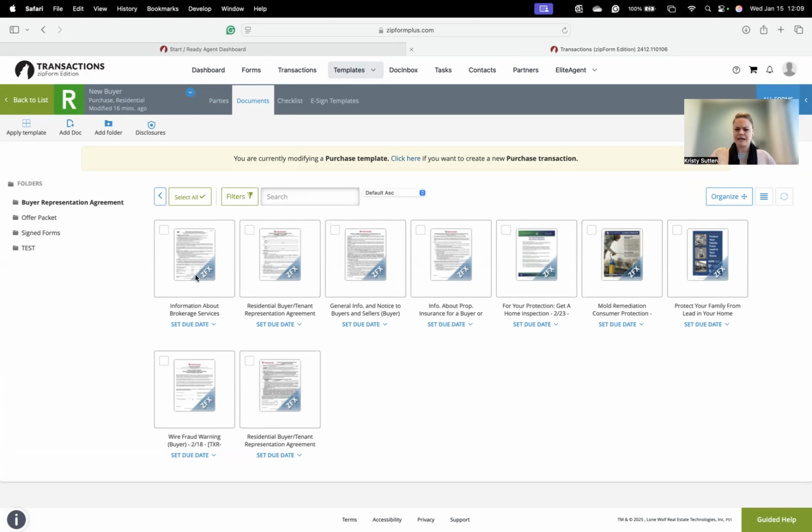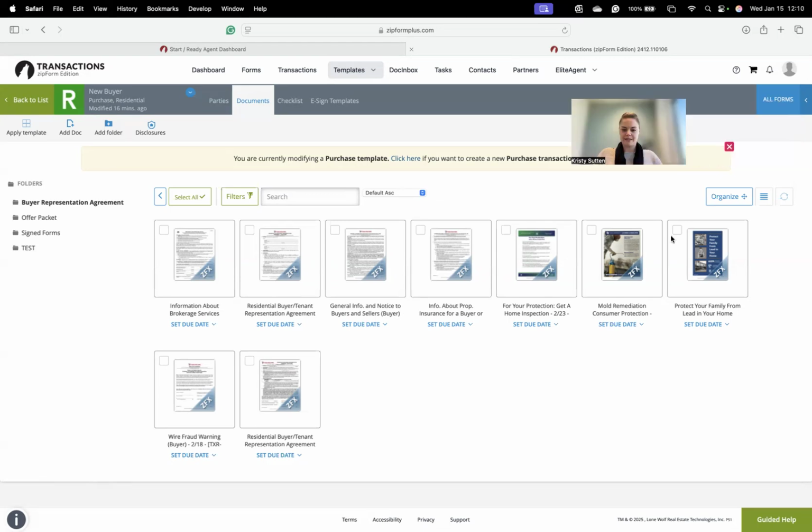Starting first and foremost, and everyone should be familiar with the information about brokerage services form. So that is going to be the IABS. It is TXR-2501. And when I send all of this out as a recap for everyone today, I will include a list of all of the TXR nomenclature forms just to make it a little bit easier to search. But while you guys are pulling these up, again, I've already gone through and pulled all the forms that we're going to need for today.